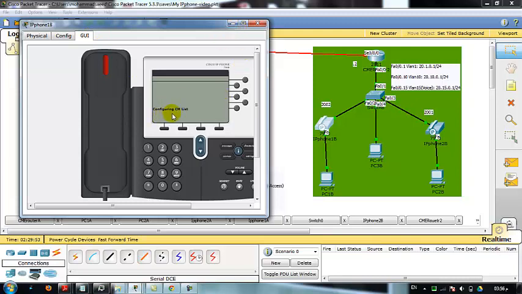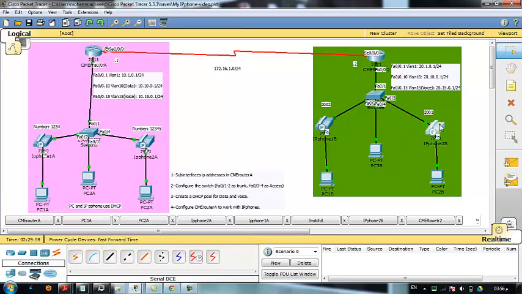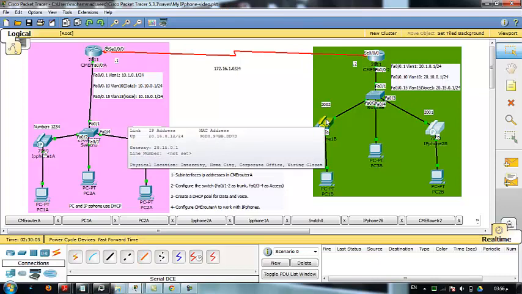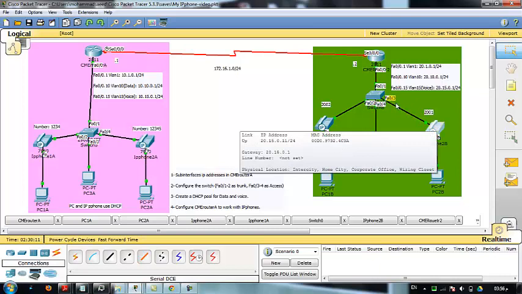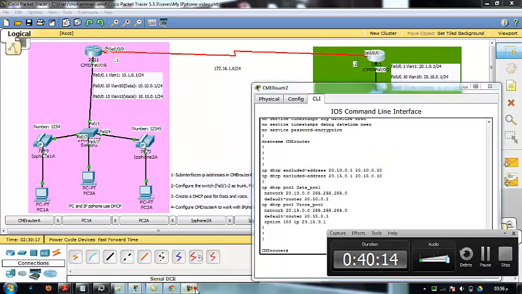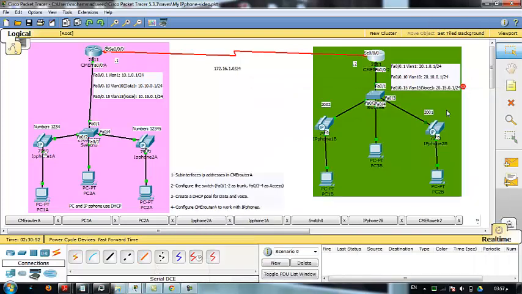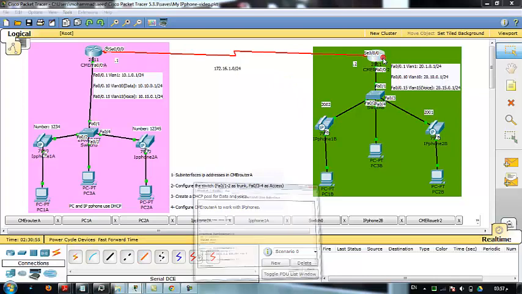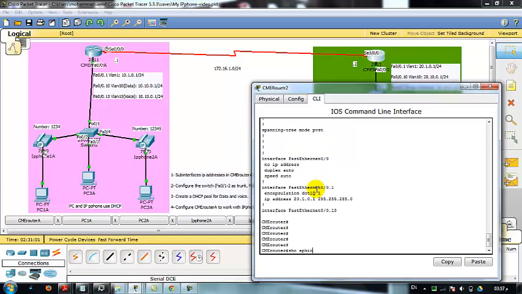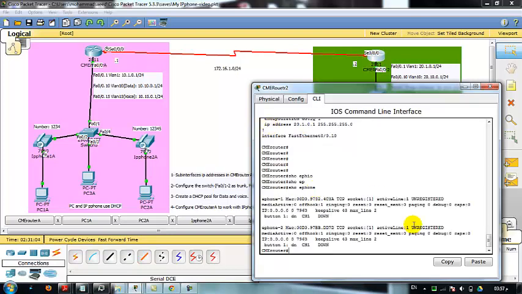So now it needs to configure the CME list, and also here needs to configure the CME list. So that's good. Yes, now the IP address is ready, and this is ready, so that's good. Now go to the router, should now see it. They are ready. So now go to the router and make it show ephone. Yes, now I have it.